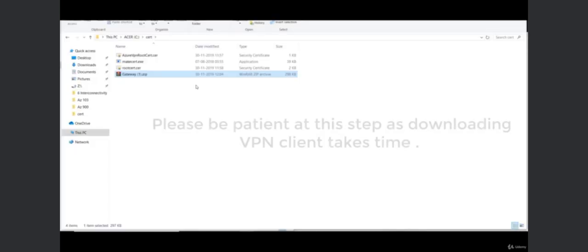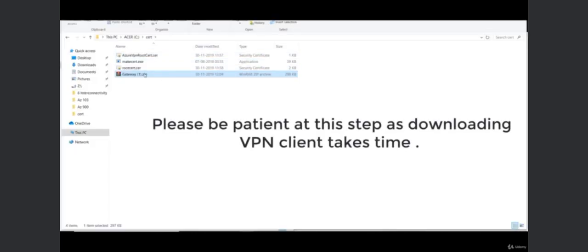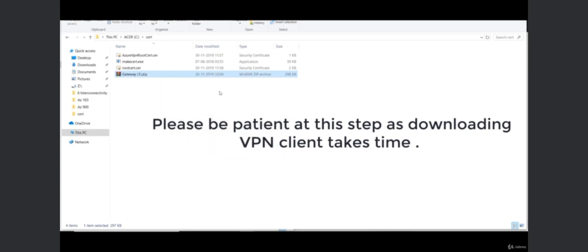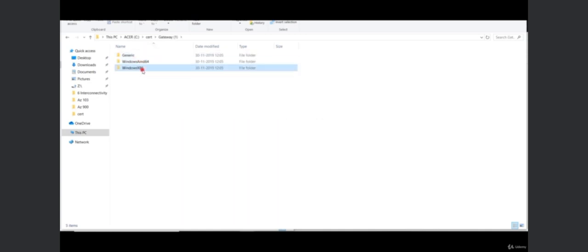Okay, so the VPN client is downloaded now, so I will extract this into another folder so that we can take a look at it. What you will see is that there are different executables for the x86 version, and there's one for the 64-bit version. Now since I'm using a 64-bit version, I'll double click on it and then let that get installed on my machine.